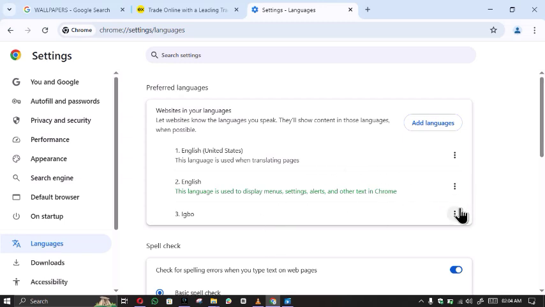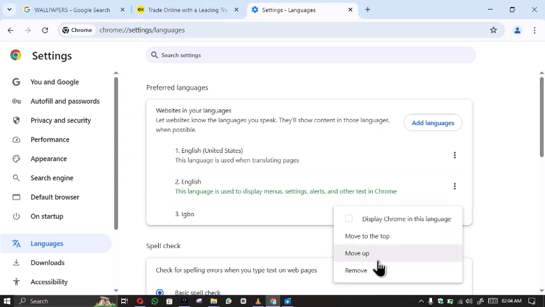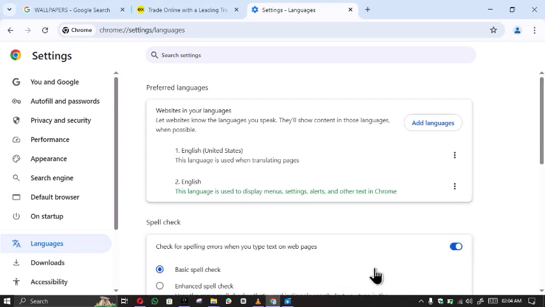Any language you don't want, for example, if I want to remove this one, I click on remove, and it's as simple as that.